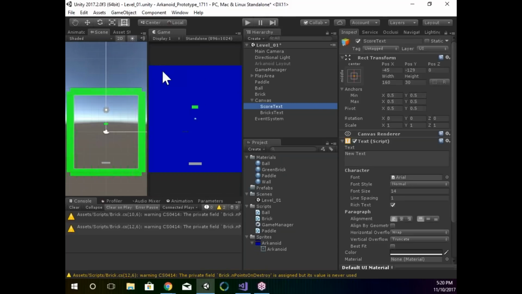Now, I've already decided I want this thing to be in the upper left and then the other one in the upper right with a slight offset and some additional modifications.